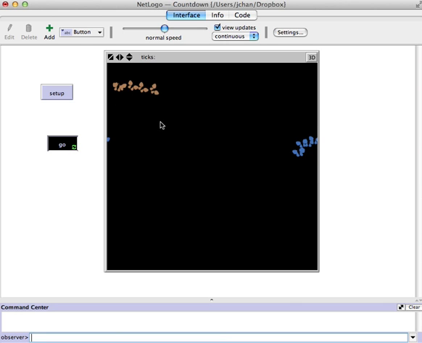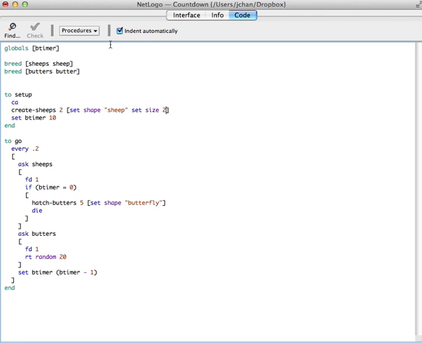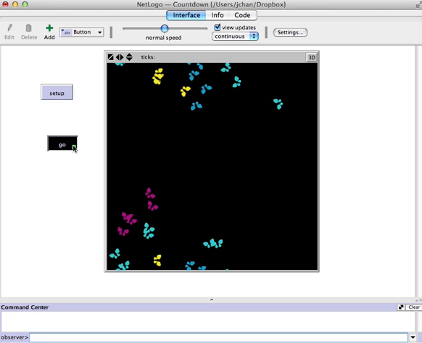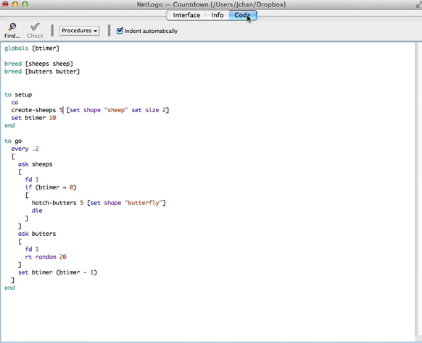Notice that they both break into butterflies at the same time. So I would really like them to do it at different times. So even if we have 5 sheep, they all turn into butterflies at the exact same time. So what would be really great is if we could get all the sheep to have their own timer.